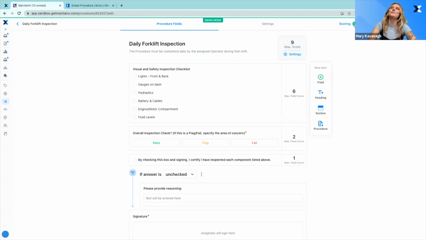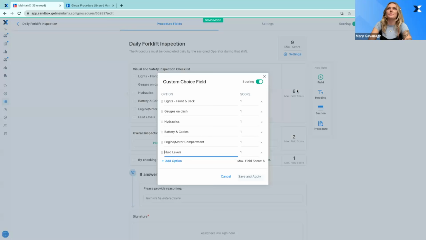And then one of my favorite features, procedure scoring. So this is really what's going to help you drive that continuous improvement. You can attribute different scores to different fields within a procedure. So say here, for example, it's automatically put, we get 1 point for filling in all of these things, but maybe something's more important than something else. I'm going to say the engine motor compartment is slightly more important than the rest of my fields, so I'm going to attribute that too.